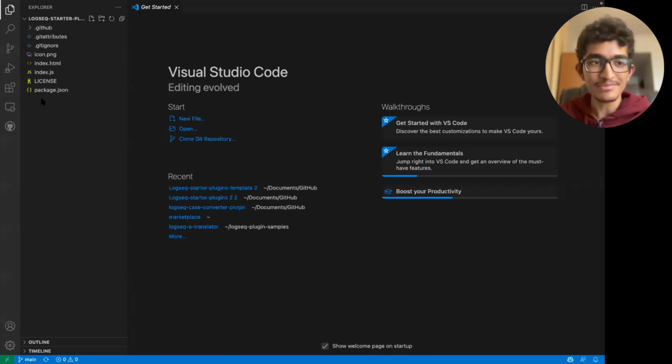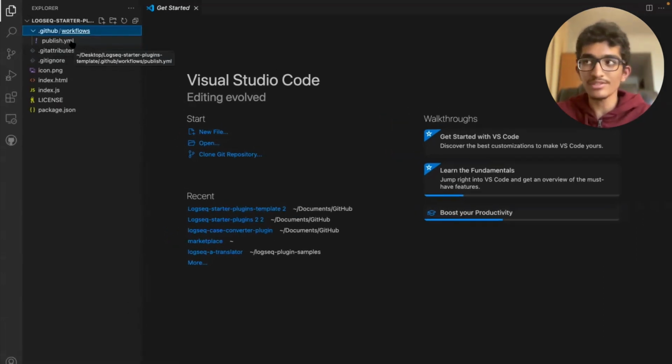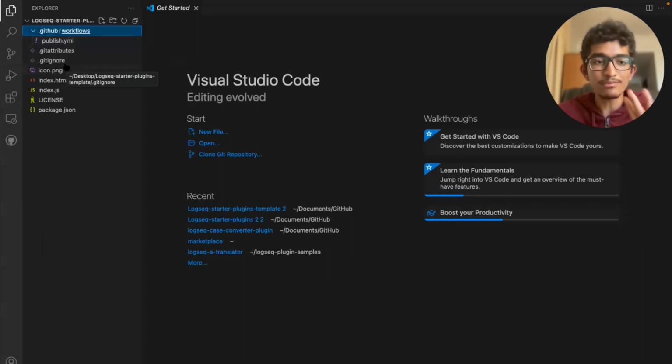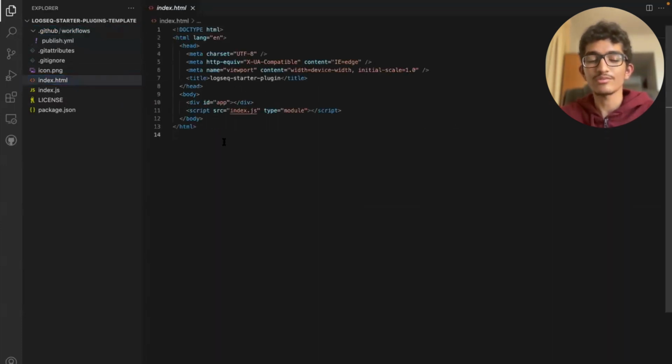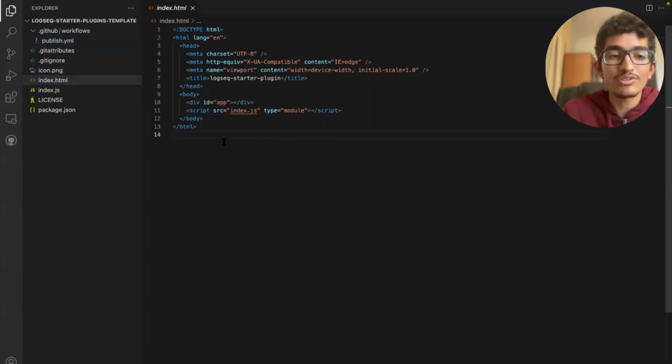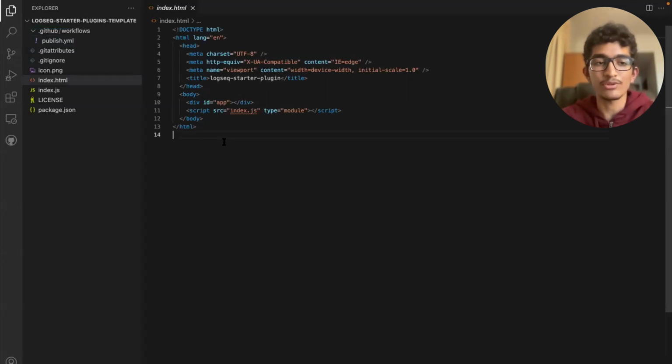Now, of course, this may seem a bit daunting, but let's just quickly look through everything that's in this template. This .github folder is just something that's used for publishing your plugin. It's not anything important right now. We might get into it later. But the real important thing is 3 files. Each Logseq plugin has to have 3 files. First is this index.html file, which, if you have any knowledge about web development, is what calls the plugin. It's like the entry point of the plugin into the app.